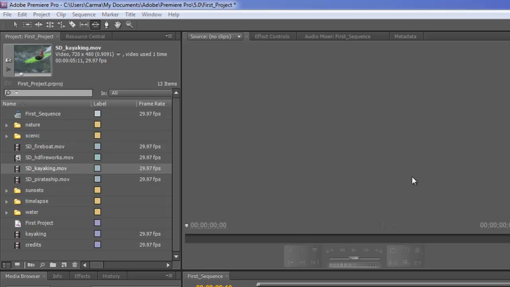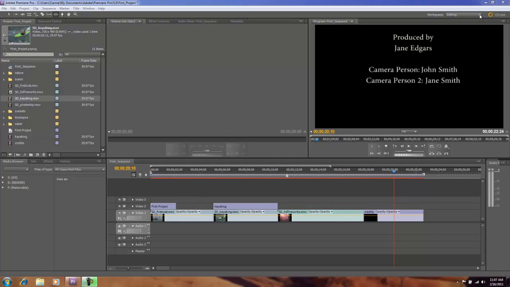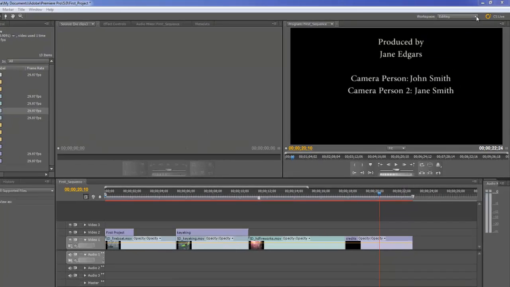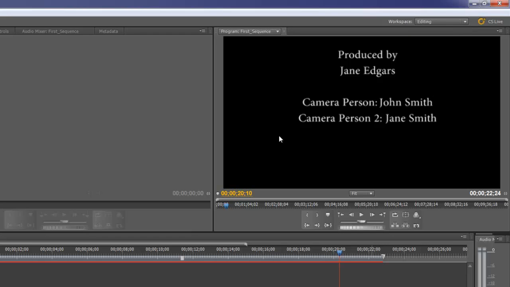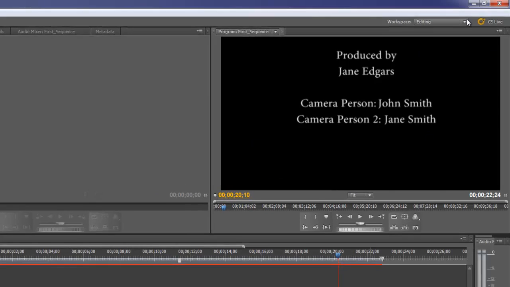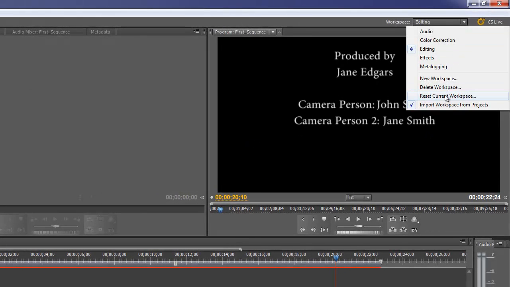Now what we're seeing here is dependent on which workspace we're using. Over at the far right at the top we see a workspace option with a drop down. I'm in the editing workspace, which is the workspace I use most often, but there are other workspaces as well. So if you want to follow along with me, make sure that this workspace says editing, and if it still doesn't look like my desktop, you may want to choose the option to reset current workspace. That takes it back to the default setting for the editing workspace. Okay.